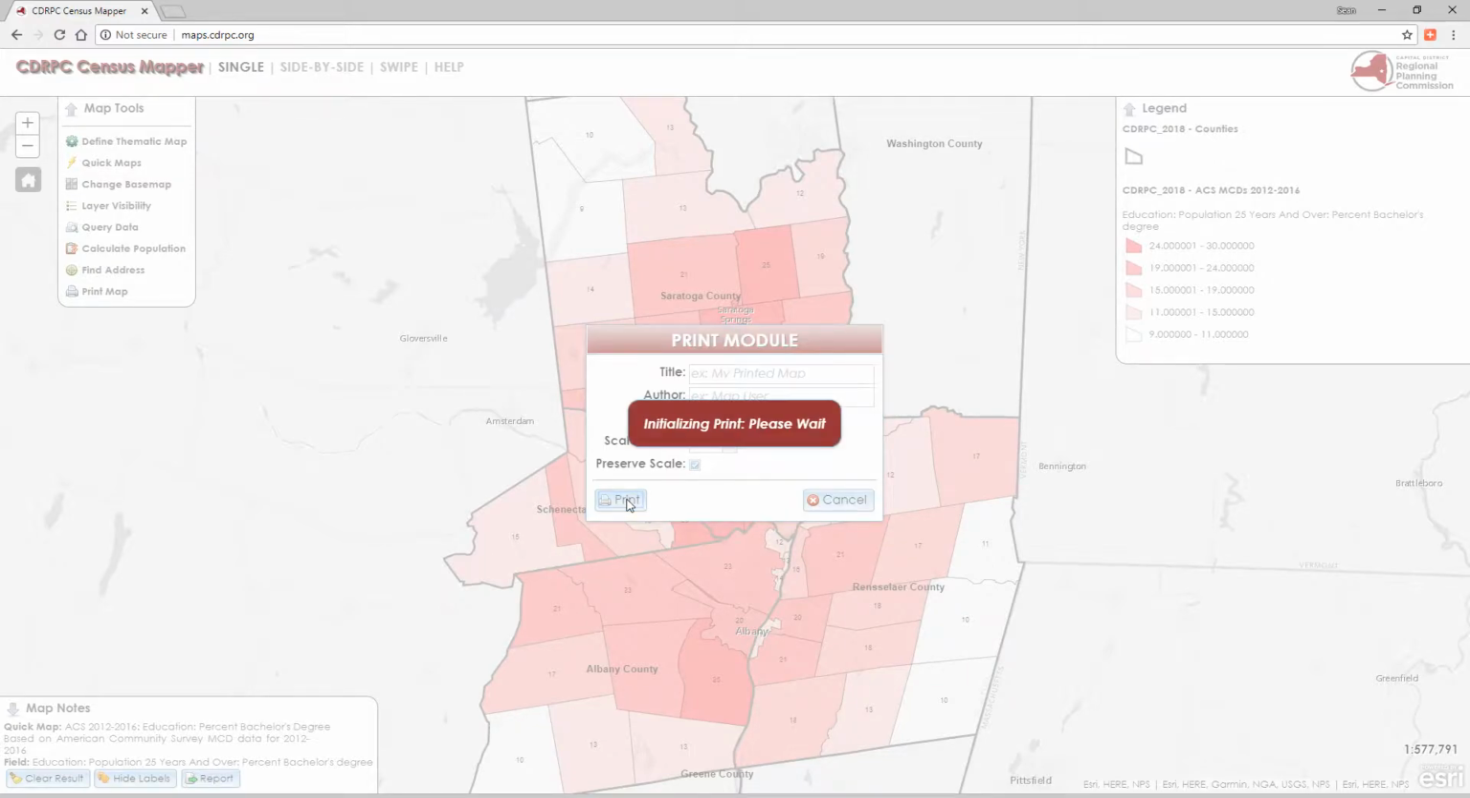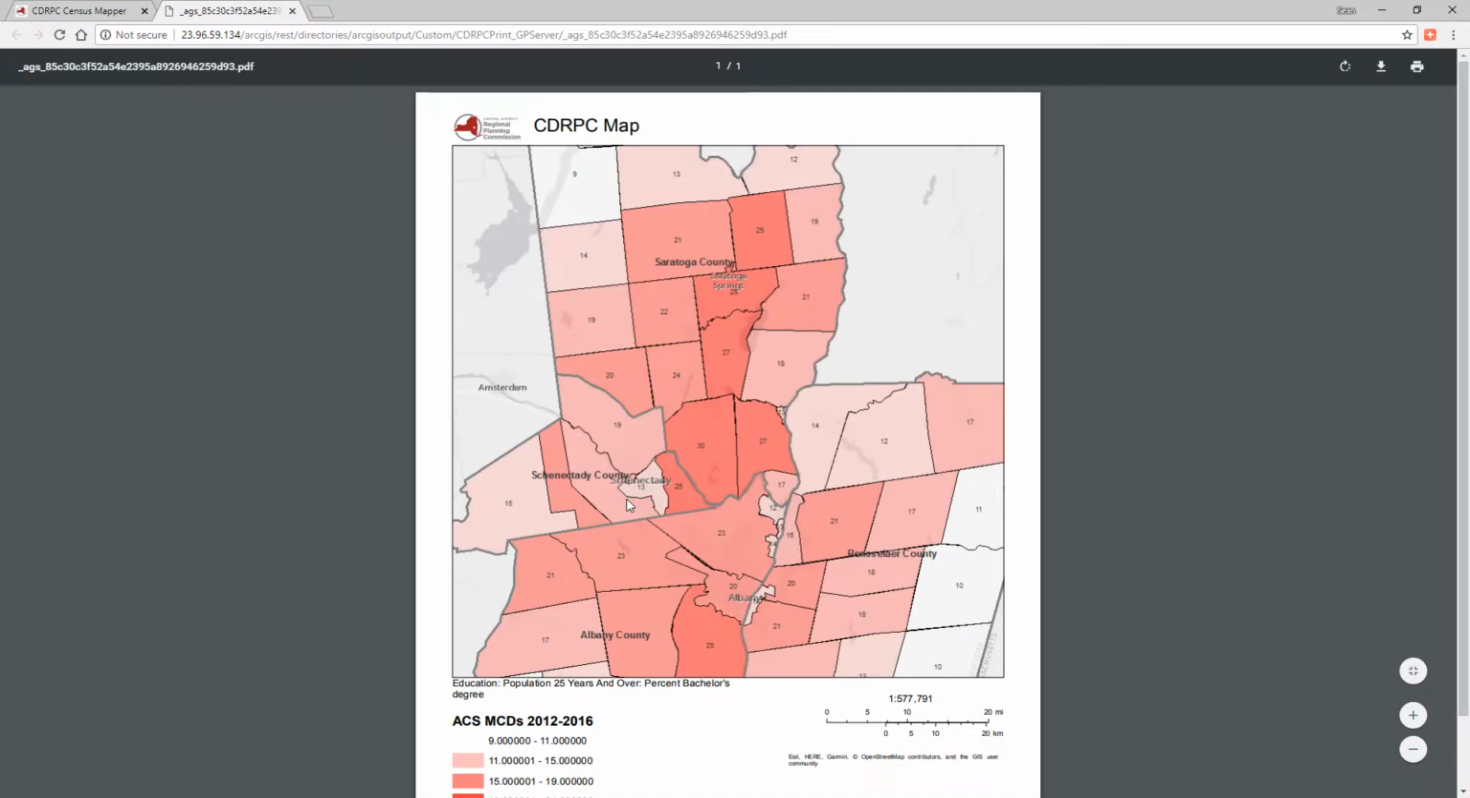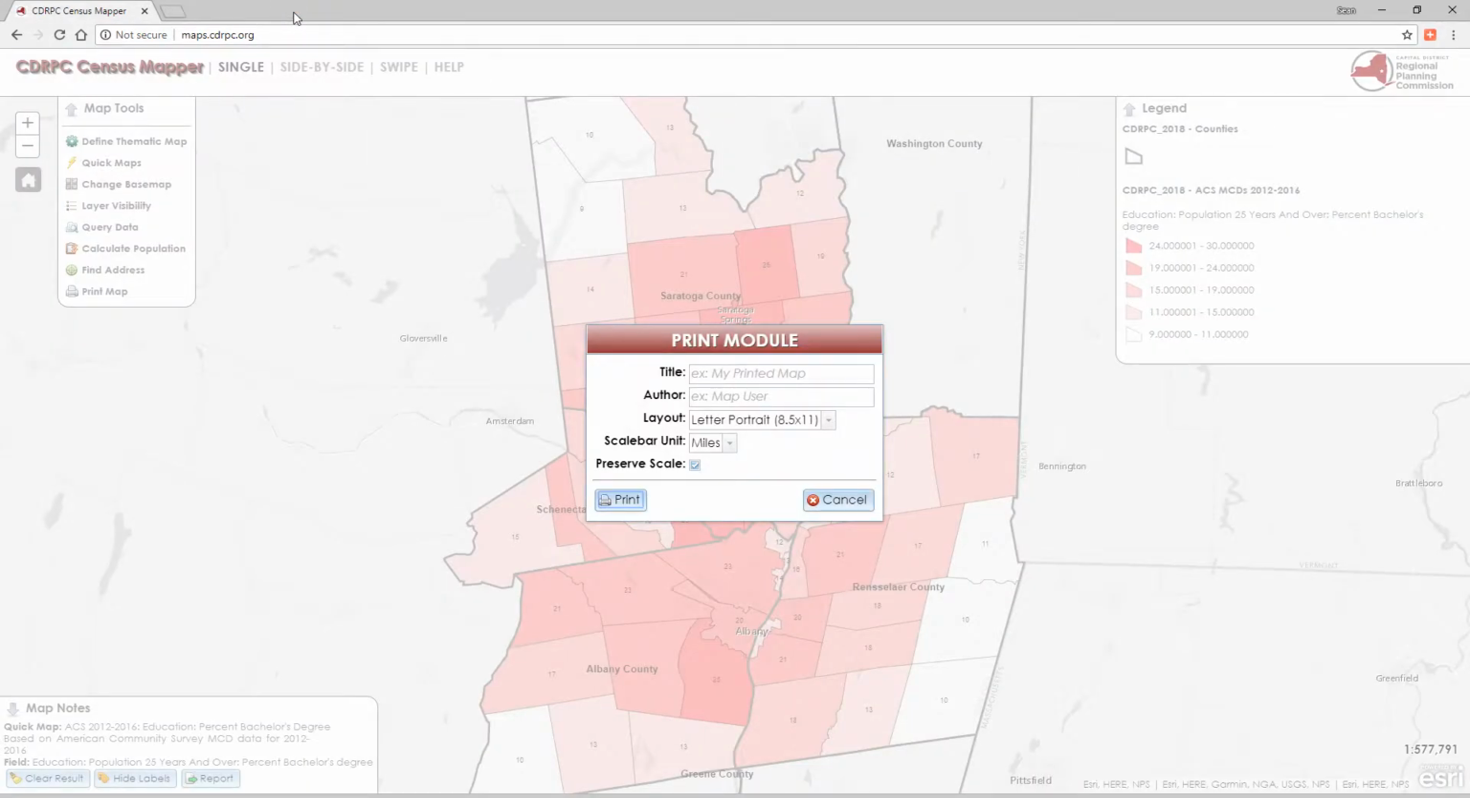And then you would just hit print, and you would have the option then to open it typically, or to save it depending on how you have your computer set up. And here we have the PDF map that you can save for later or share with others.